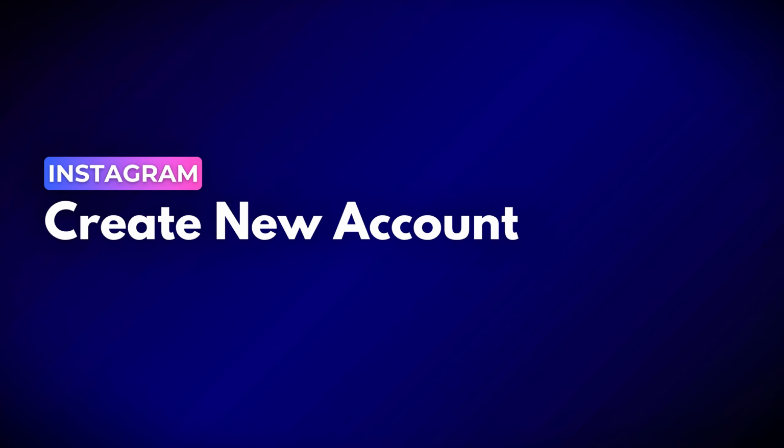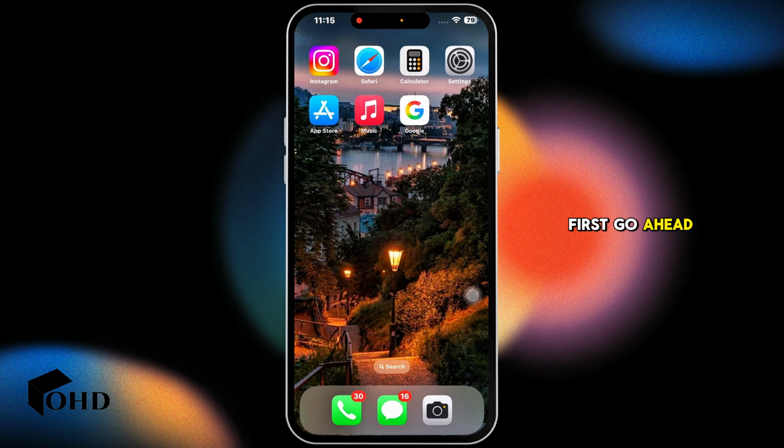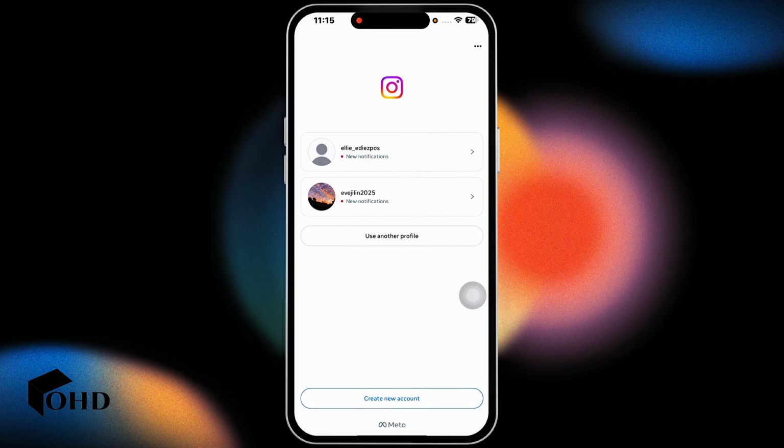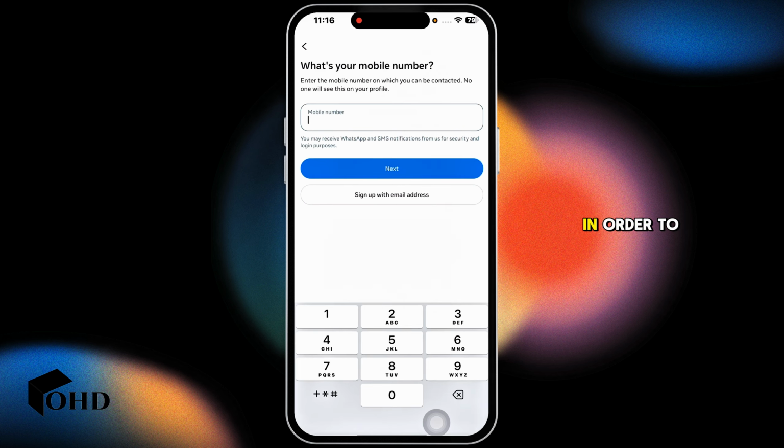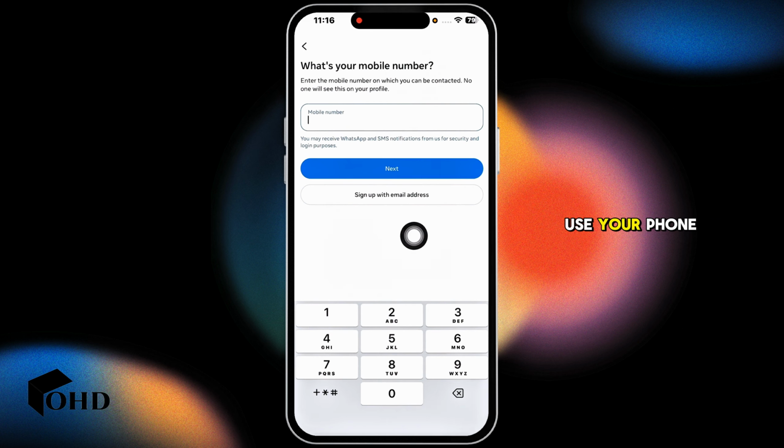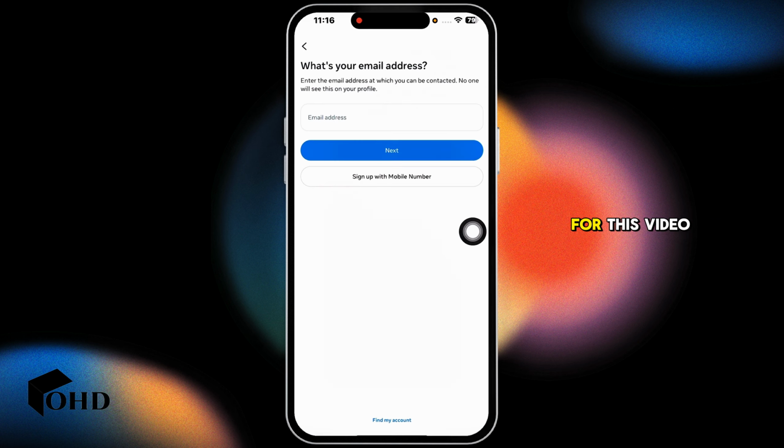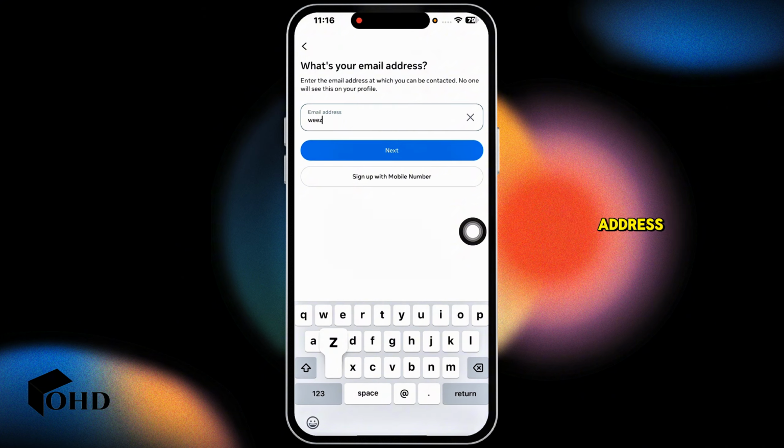How to create new Instagram account. First, go ahead and launch your Instagram app. Now click on the option Create New Account. In order to create your account, you can either use your phone number or the email address. For this video, I will be using my email address.